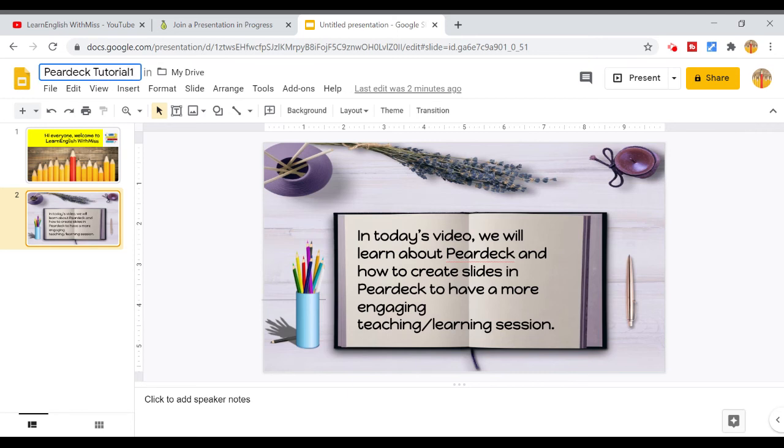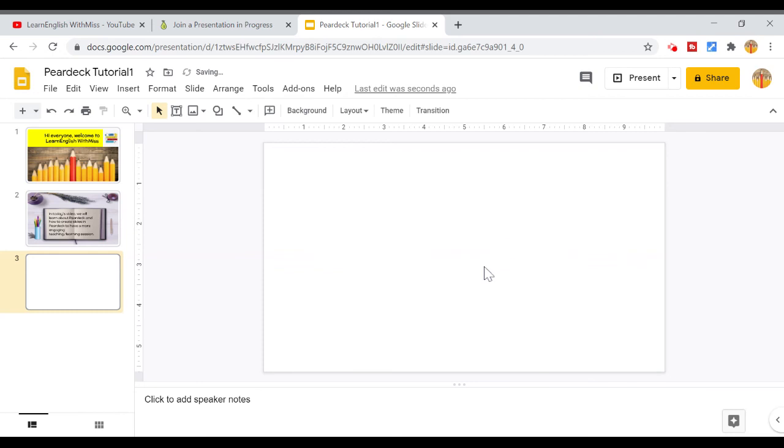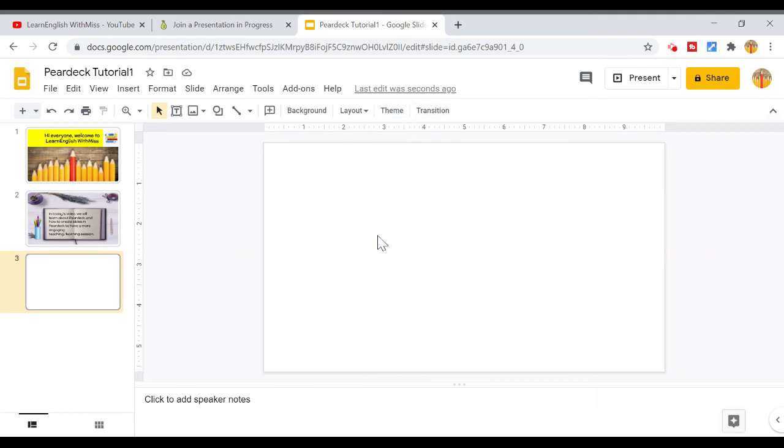Tutorial 1. And after I do that, I'm going to go to the plus sign here and click on it to get my new slide. I'm just going to draw a box over it and delete everything so I have a blank working space. Sometimes the theme menu bar appears here. All you have to do is just X out of it. And once you do that, you are ready to get started with Peardeck.